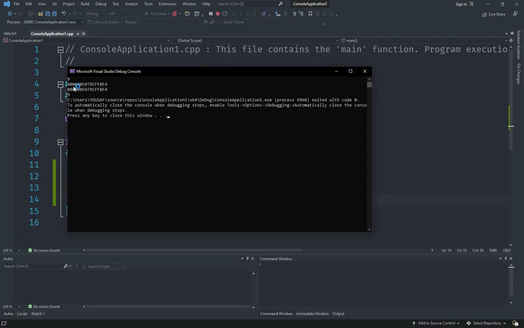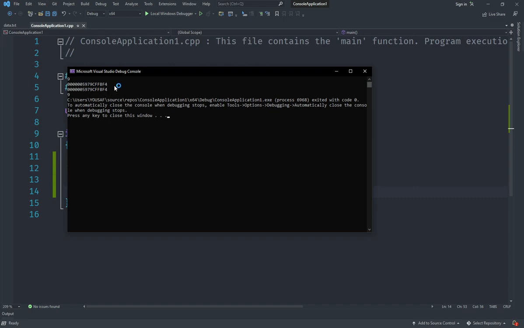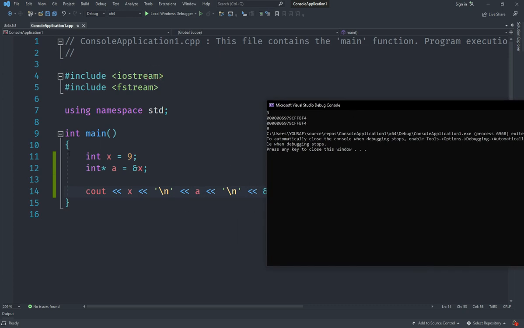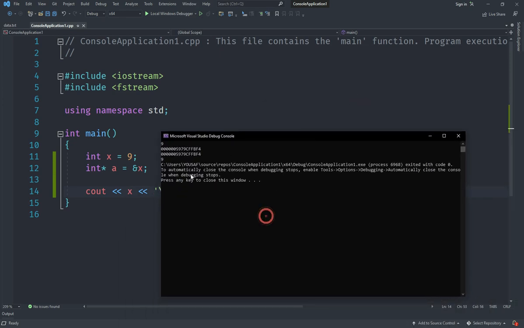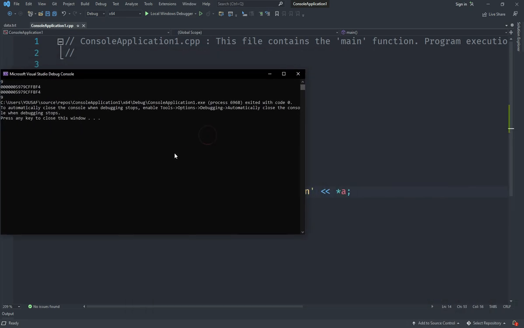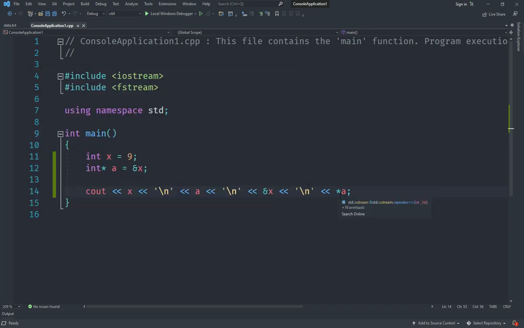Yeah, you can see it says 9, and then it says a really long and weird hexadecimal number, which is the actual address of x. Remember, in a we are storing the address of x, and then we get the address of x separately using the & operator, and you can see it's similar. Then we use the dereference operator to get the value of a, and that gives us the correct value. Now that's pretty awesome, but where can we use pointers?